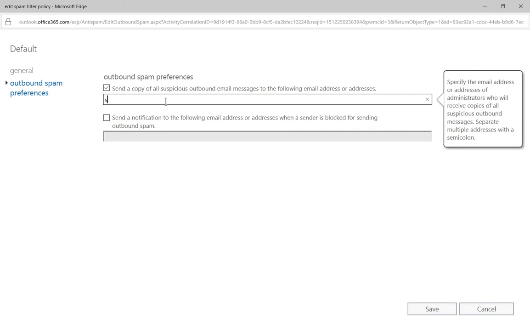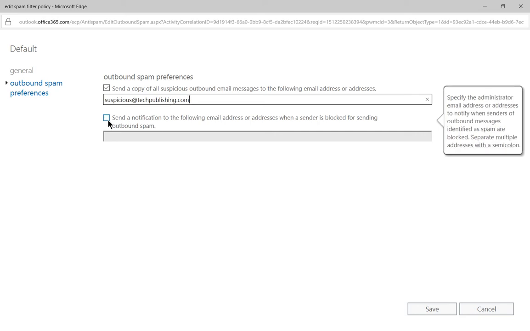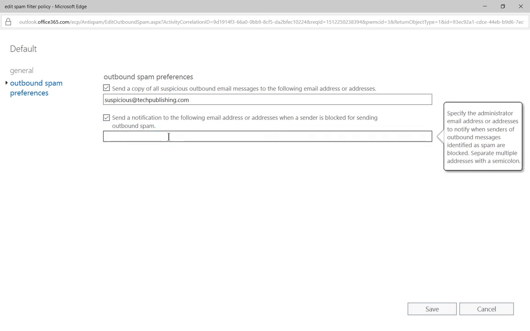So we could just type in suspicious, and then we could put in our domain name. Of course, you have to create the mailbox for that first, otherwise it won't work. You could also have it go off to a third-party mail hosting company, so it doesn't have to be done in-house. Next thing you can do is to click send a notification to the following email address or addresses when a sender is blocked for sending.